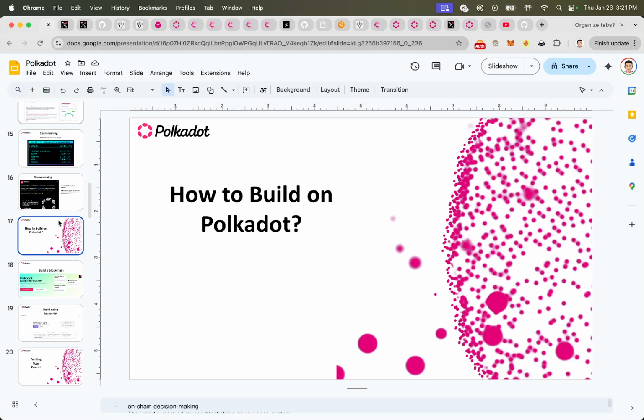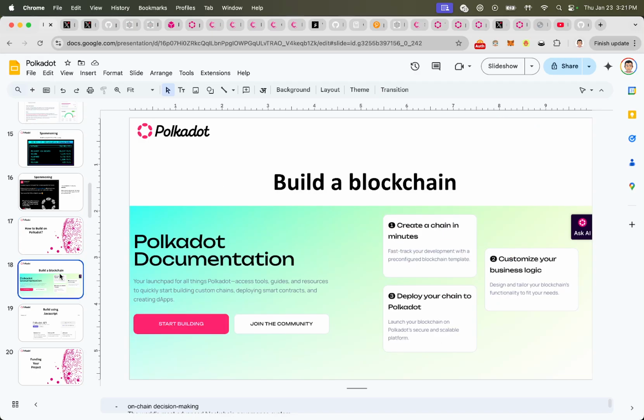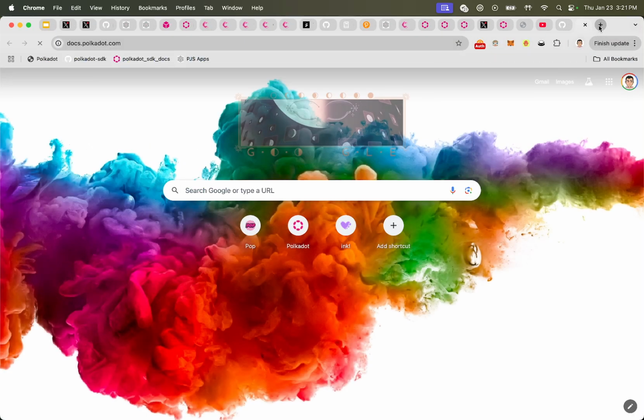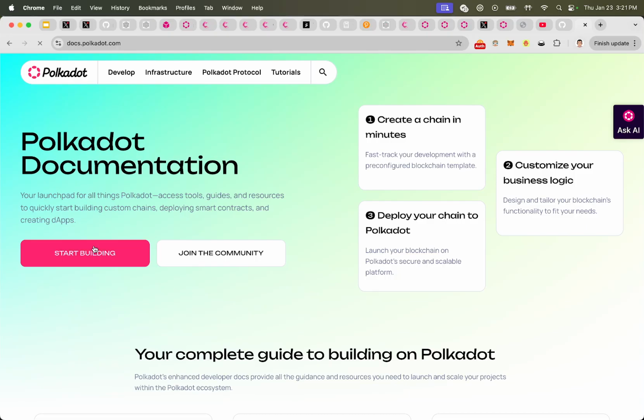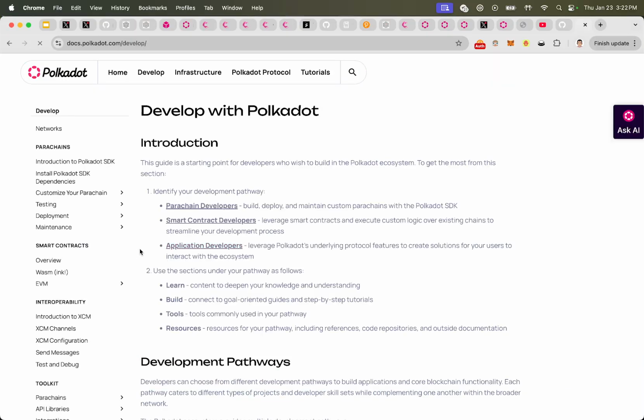So how do you build on Polkadot? There are two main ways that you could build on Polkadot. One is to build a blockchain. So you could build a parachain, right? This rollup that we're talking about. And Polkadot has really great documentation for that. You saw the Rust docs that I showed you. That's a little bit more technical. I would start with the Polkadot docs, docs.polkadot.com. The Polkadot docs are a little bit more high level. You can say start building, and then you're going to get some really nice documentation on how to build from a blockchain perspective. You can see here parachains, introduction to Polkadot SDK, and the different concepts, right?